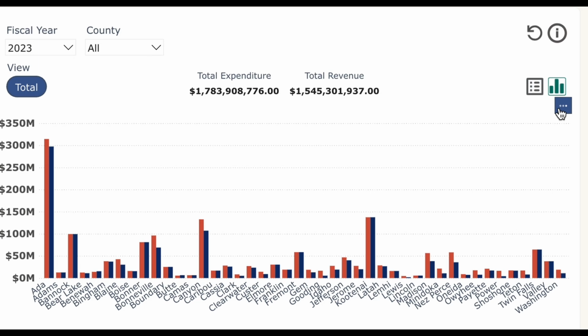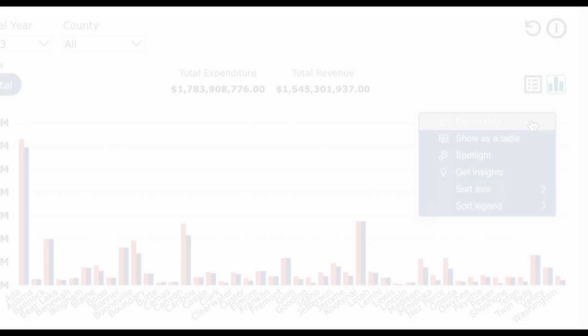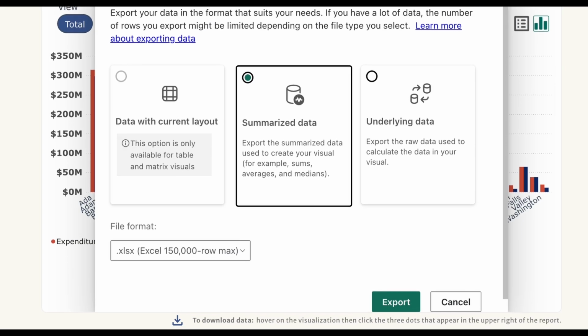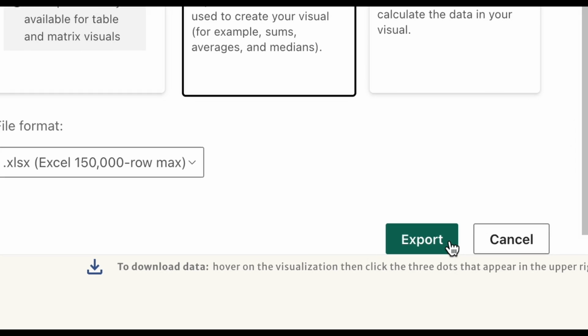That's how you find your export button. Click on them, and the drop-down menu will appear. From here, simply select Export Data. And just like that, the file will download to your computer. You'll find it in your online downloads folder, ready to use however you need.